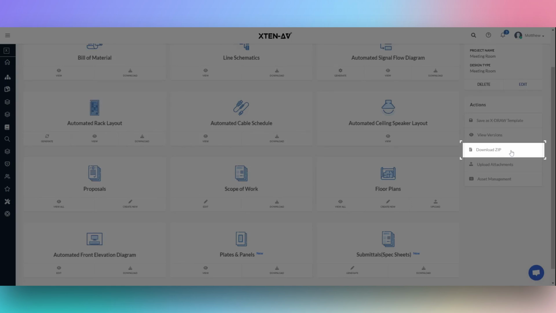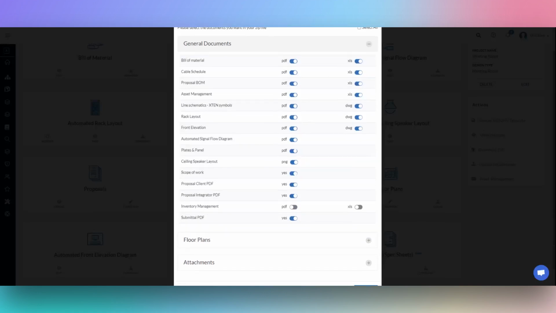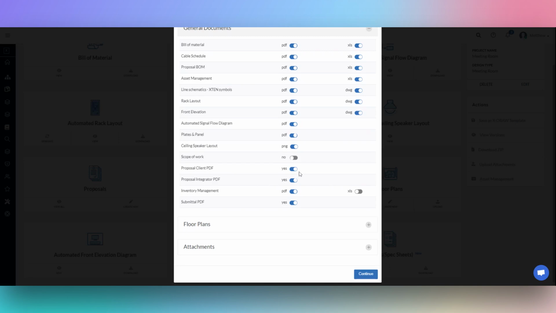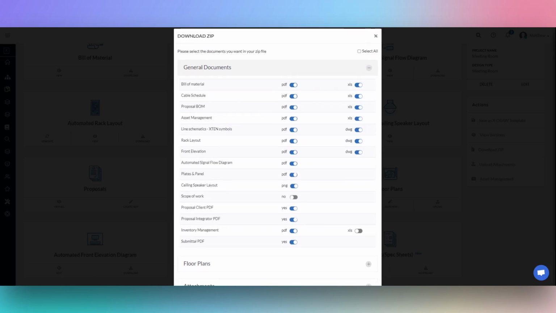Next up is the Download Zip option. Download all your documents together rather than downloading each one separately. Select the documents and their desired format, then click Continue. You'll receive an email containing your documents shortly after.